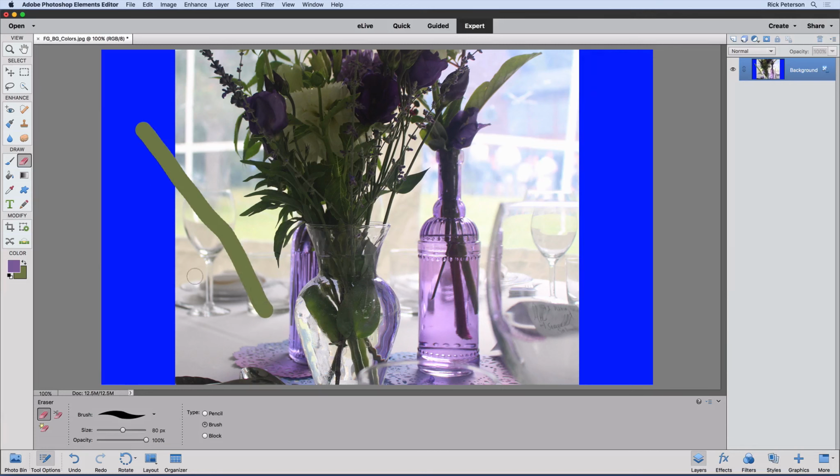So that about wraps it up. I hope that gives you a better understanding of what the foreground and background colors are and some different ways that you can use them.